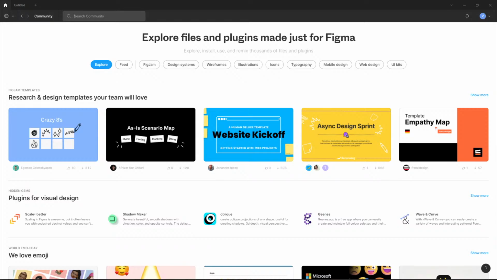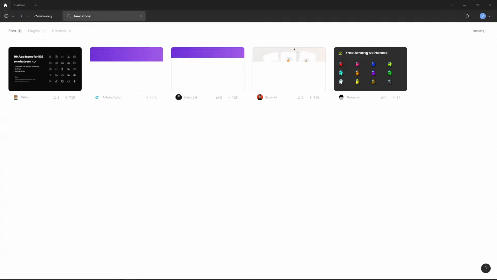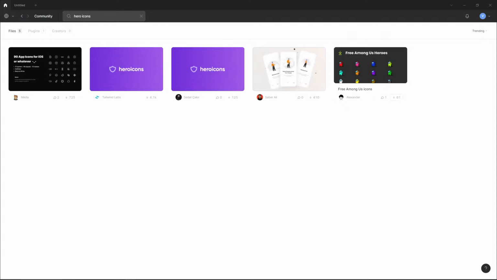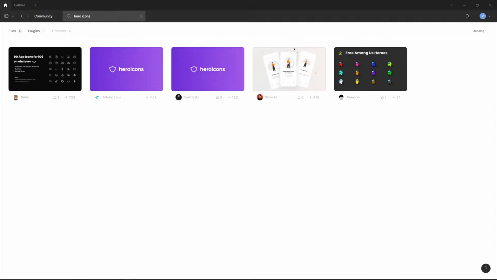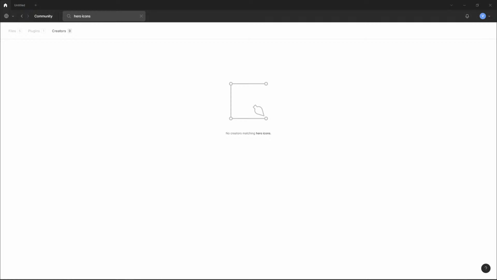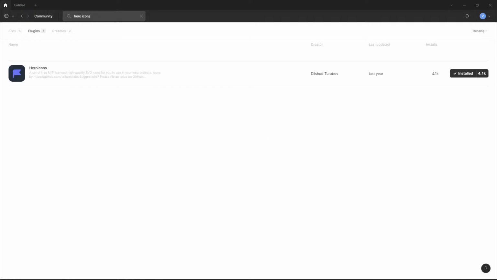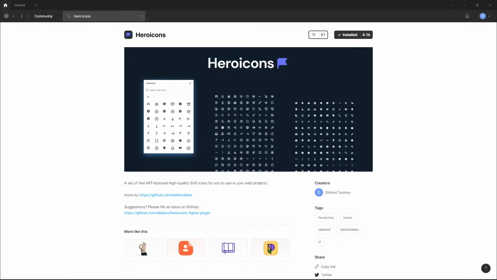So let's say Kevin showed us the hero icons. So let's type in hero icons. And you'll notice that a couple of files show up. Very good. We can hit plugins because those are all the files. You can hit plugins and even creators will show up. So this is the plugin I prefer to use for hero icons. Very simple, very nice, and that's all we need it to do.